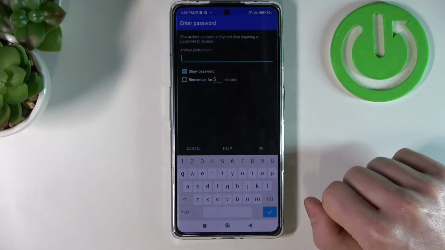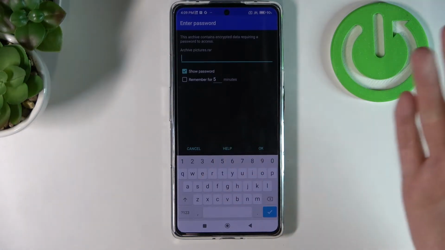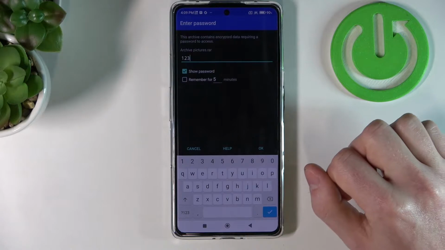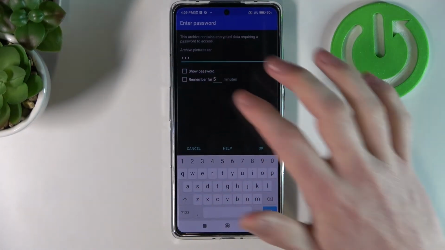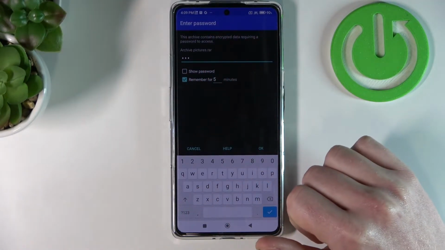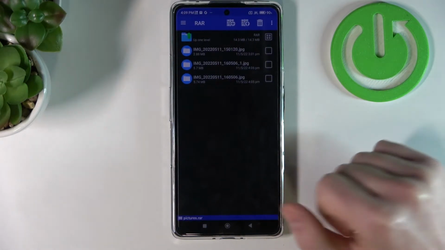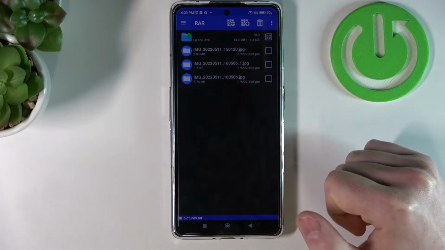It will ask you for the password. So if it's protected by a password, this one is, so I know the password, just gonna enter it. You can hide the password if you want, or remember it for a specific amount of time. So now let's press OK, and we'll get the access to all three files.